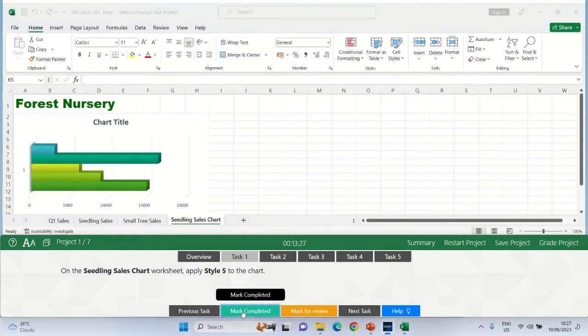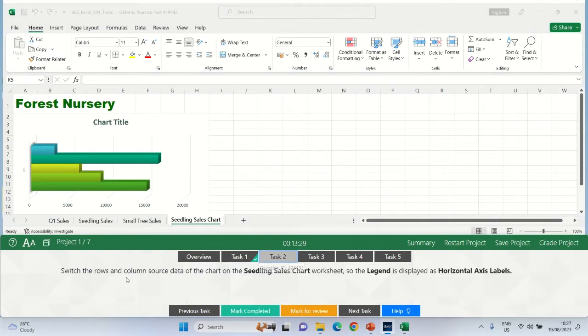Task 1 mark completed. Now task 2: switch the rows and column source data of the chart on the seedling sales chart worksheet, so the legend is displayed as horizontal axis labels.